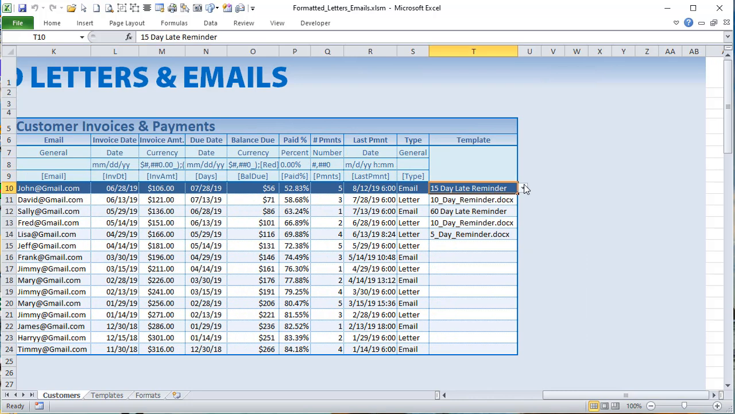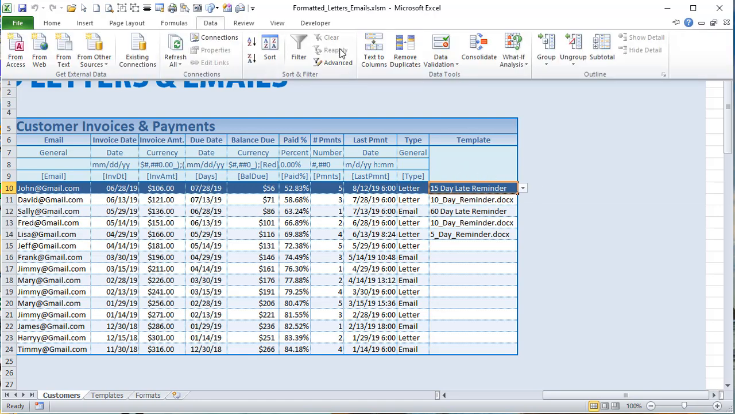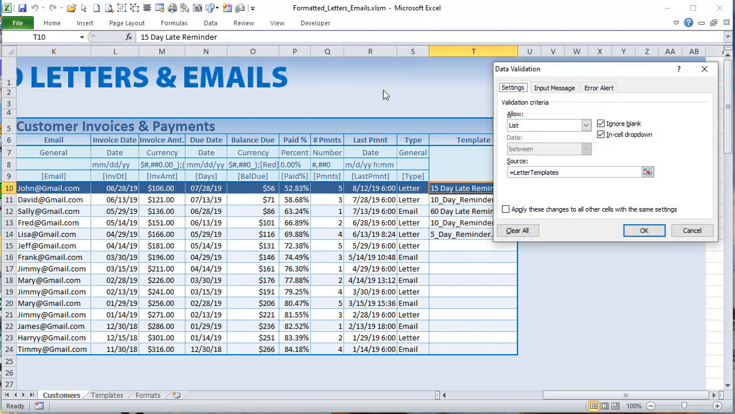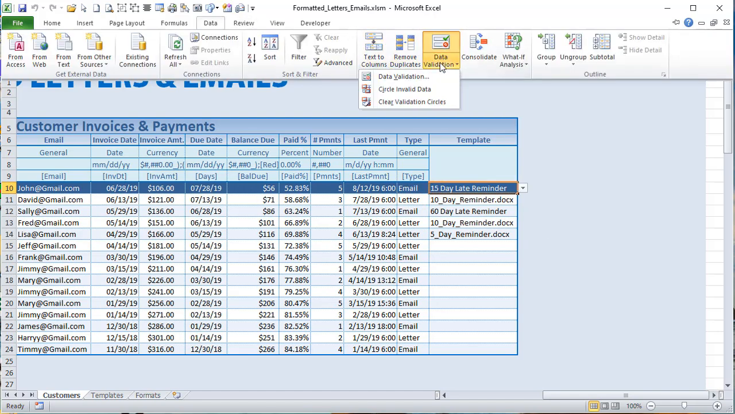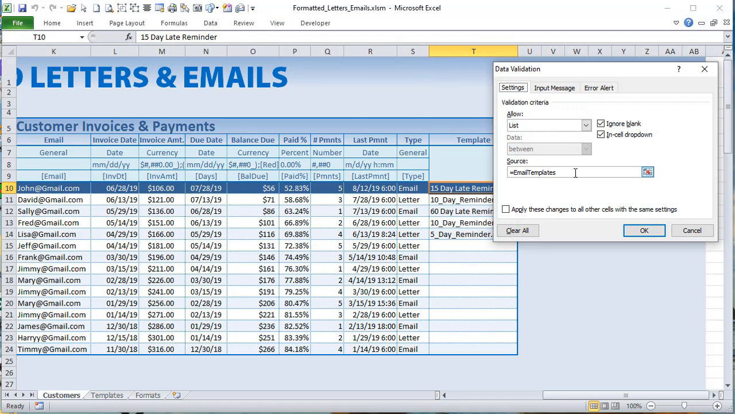So if we look here, this is our email templates. Notice that we have 5 email templates, but what if we change this to letter? If I change this to letter, this dynamic drop-down list is also going to change. Look, data validation, we check, we see it's letter templates. Now let's cancel that. Let's change this to email and go back here, data validation. Here we see it's now email templates.